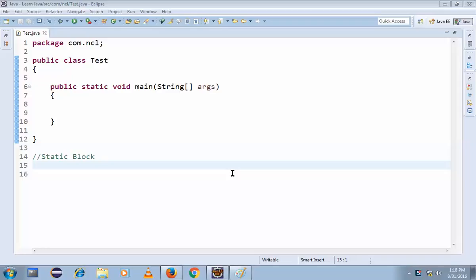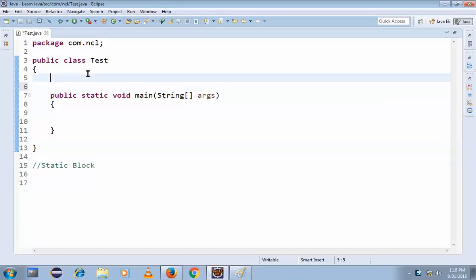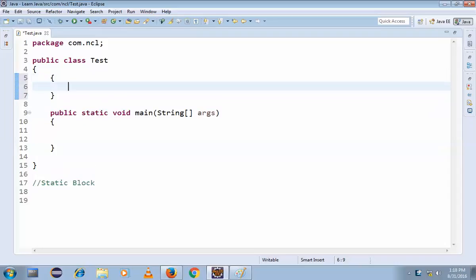Guys, in the previous class we studied about instance block. Now we'll be studying about static block. Just reviewing that: what is an instance block? An instance block is what is written within an open curly brace and closed curly brace. This is simply called an instance block.